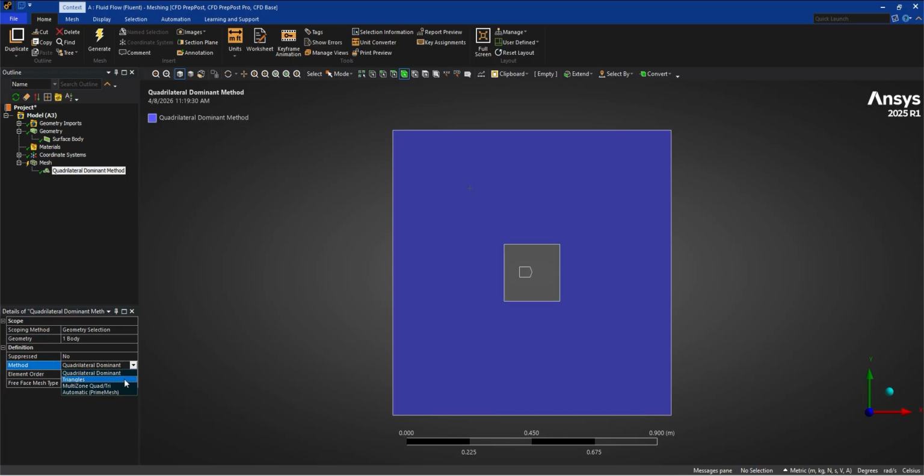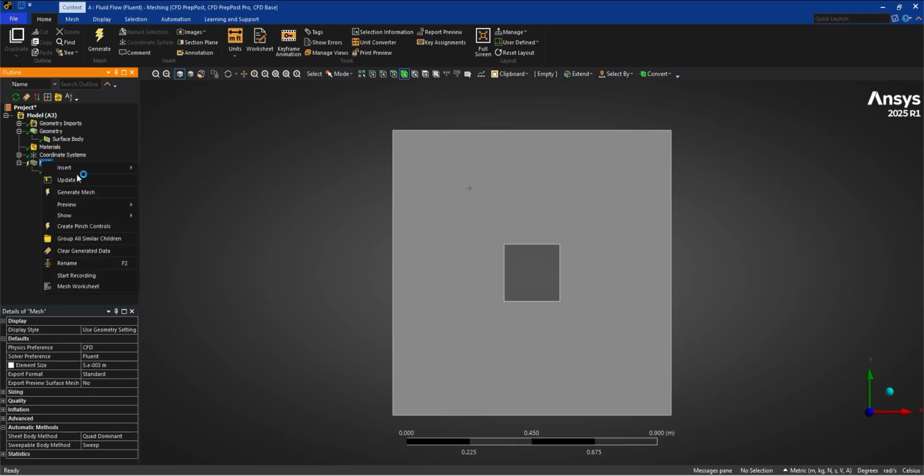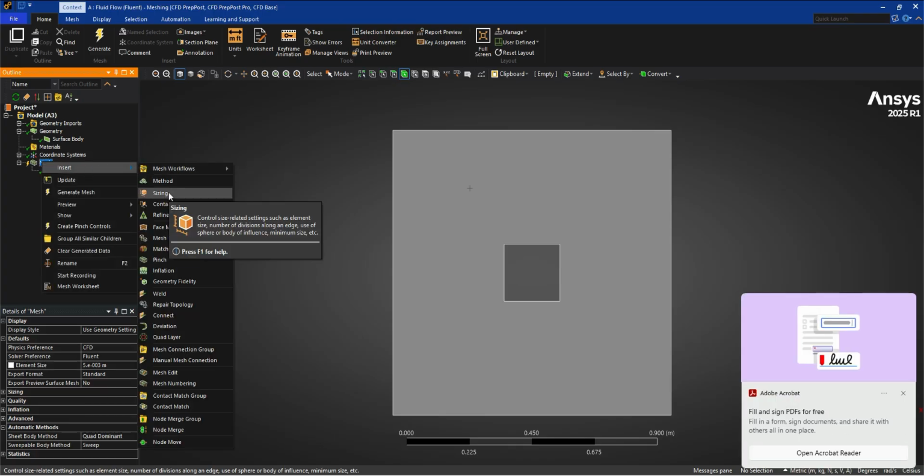We can change it to triangle, multi-zone, or automatic. We're going to use quad because that is essentially a structured mesh that looks like a square. This is a fairly simple geometry. We should not have any issues using the quad meshing system. And then I'm going to add a sizing.